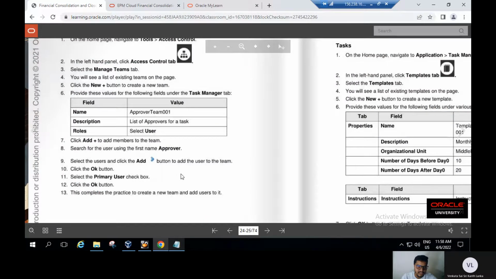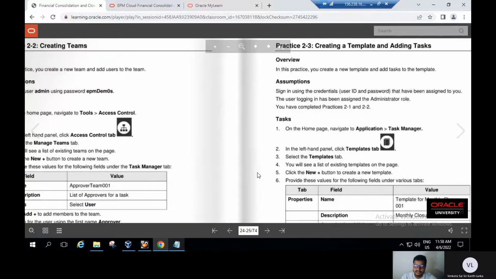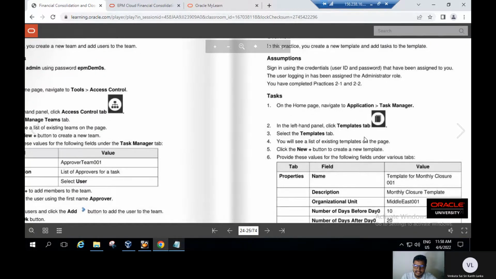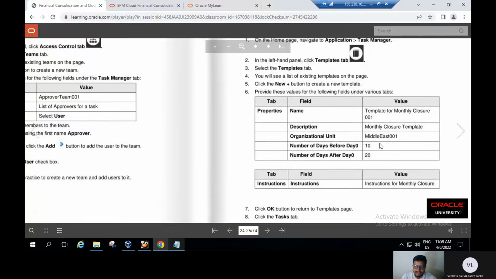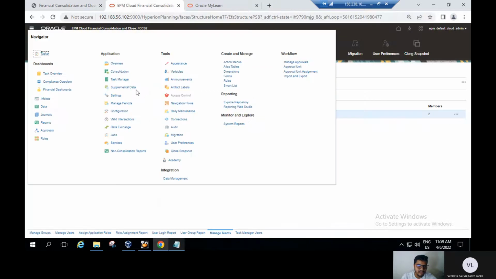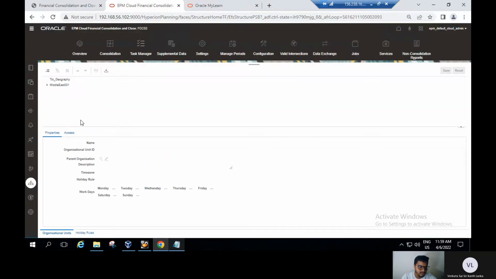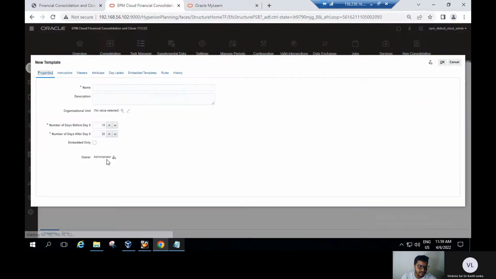Now we will go to the activity guide and select the users and click add. We have done all these things. And next we will go to the application and we will select the task manager under templates tab. Select the template tab and we'll click on the create new button to create a new template and provide these details as per the activity guide. So we'll go to the application navigator and we will select the task manager card from the application cluster. So here we will go to the templates tab and now by clicking on this plus symbol you can add the new template to your application.